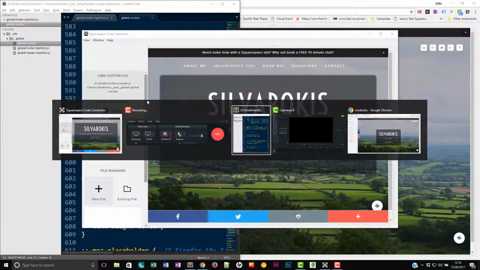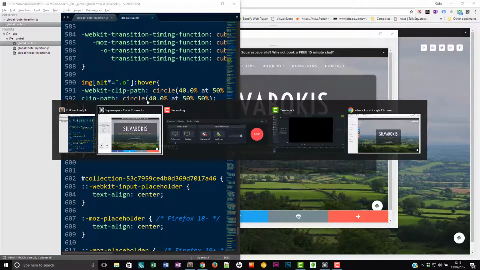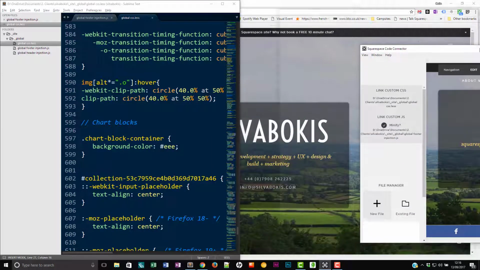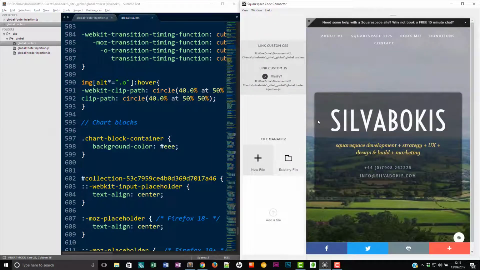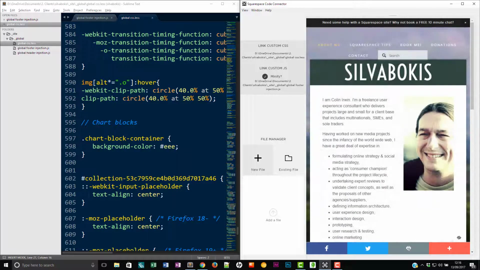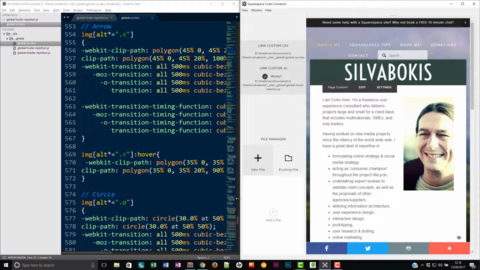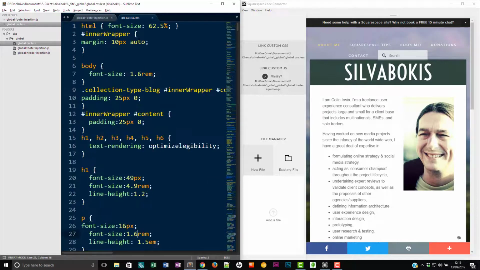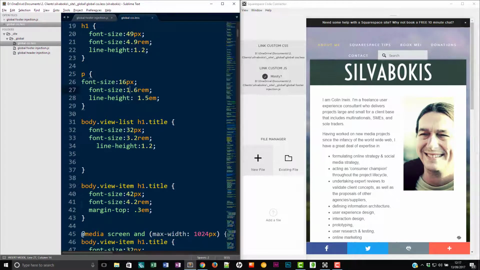If I go across to my code editor and put the connector on the right-hand side of the screen, let's go into, say for instance, the About Me section. Okay, so there's me, and let's look through this code and go towards the top somewhere. There's a paragraph font sizing. It's currently got 16px and 1.6rem. I think the 16px is a backup for browsers that don't understand rem units.